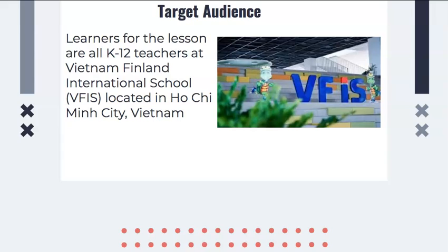The target audience. The target audience for this module are teachers who work together at the Vietnam-Finland International School in Ho Chi Minh City. There will be approximately 45 learners, and the ages range from 24 to 65 years of age. The educational backgrounds, nationalities, and first languages spoken vary considerably. Some teachers have newly acquired teaching licenses, while there are a few others with PhDs in their subject fields.